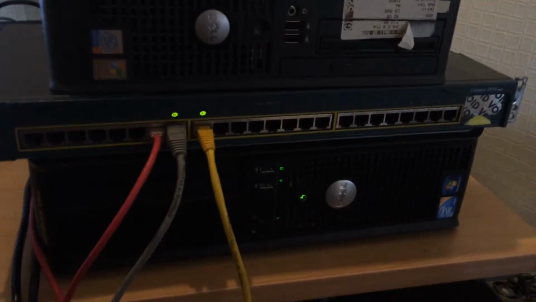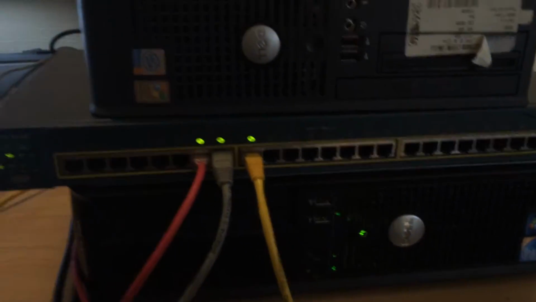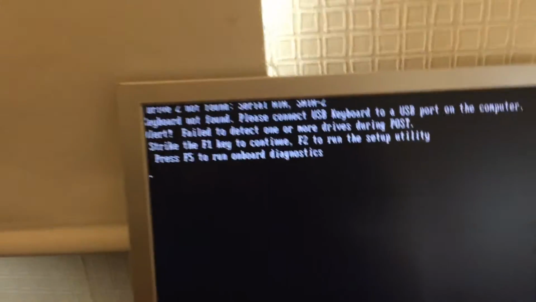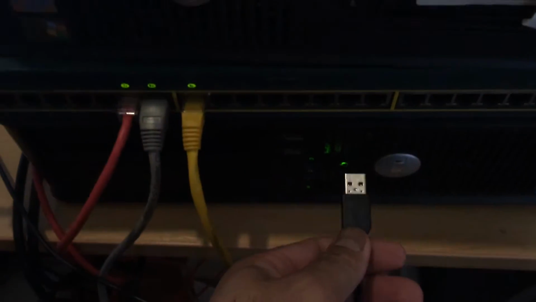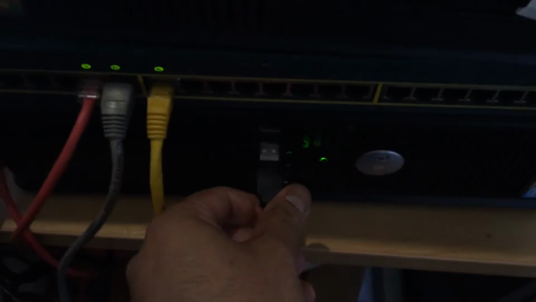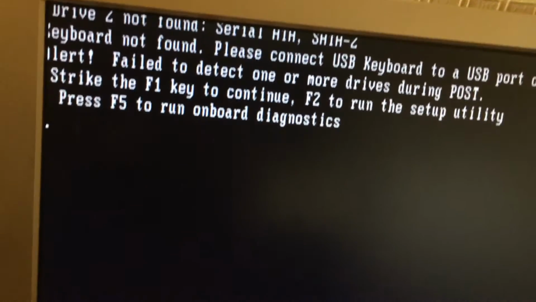The software has already been installed to save time, otherwise it was going to take a very long time. As you can see, the server is booting up. Okay, the keyboard is not connected, so I am going to connect the keyboard. Once the keyboard is connected, I'm going to press F1 to continue.